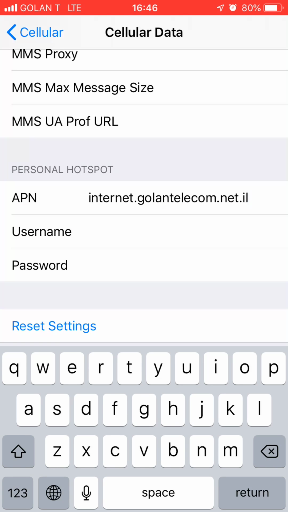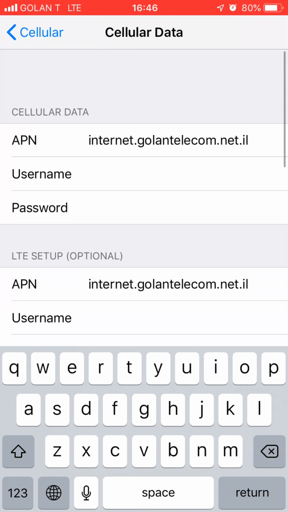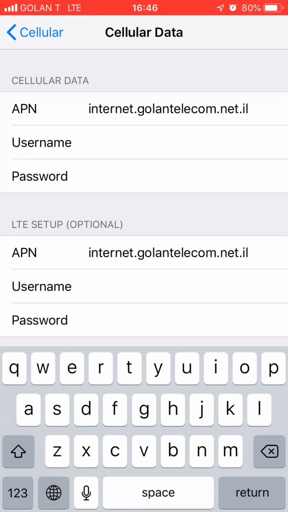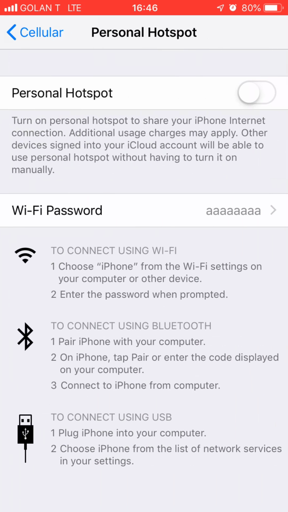So now when we have it in the personal hotspot APN, the LTE setup APN, and the cellular data APN, it should start working. Go one back, and after a couple of seconds, it's now okay. Now it's fine. So just go to personal hotspot, turn it on, and now you are ready to connect devices to your iPhone when you use a Golan Telecom SIM card.